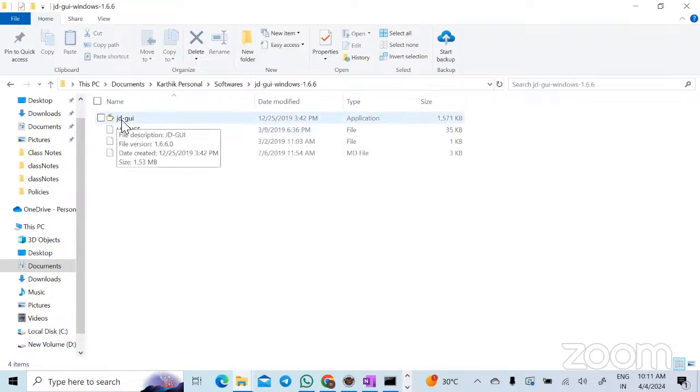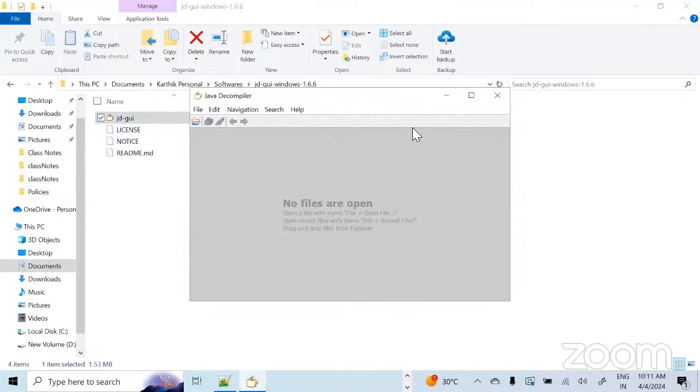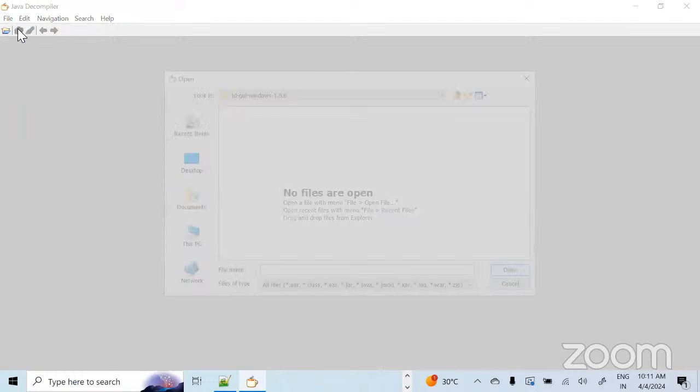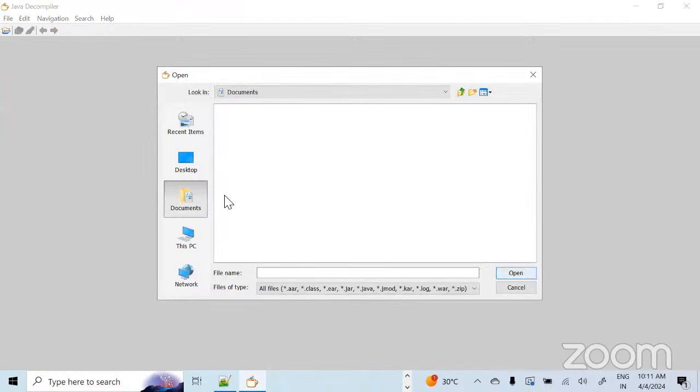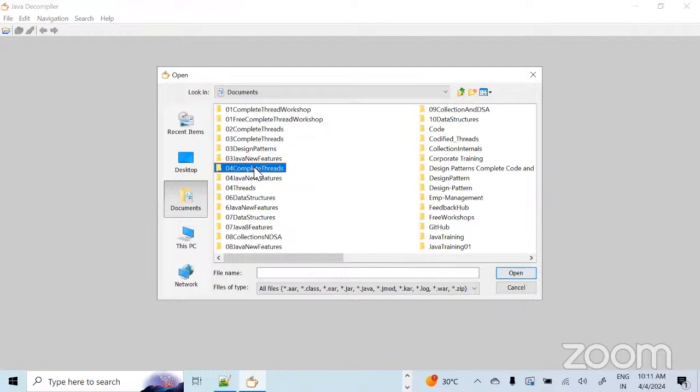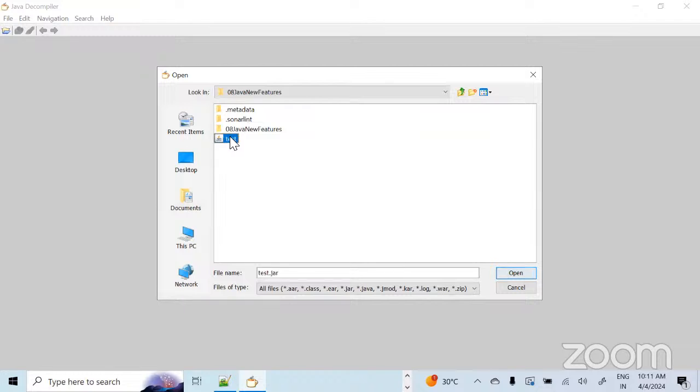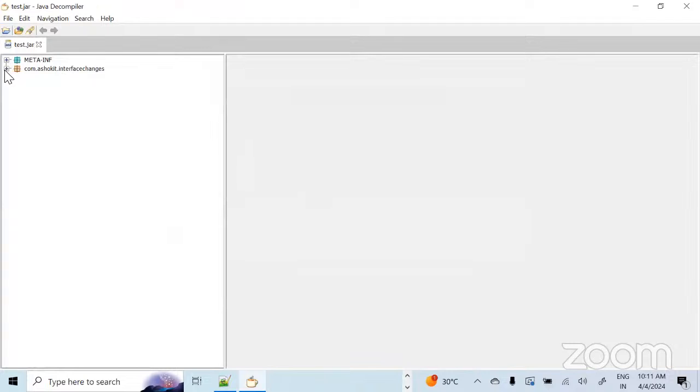Do you see one coffee cup symbol on my screen? Yes. Just double-click to open this one. This is the Java decompiler. Now, what I will do is go to File, Open File, and give my test.jar that I just created. If I open that in Notepad, I'm not able to see anything, but I'm trying to open it in the decompiler. Now look.